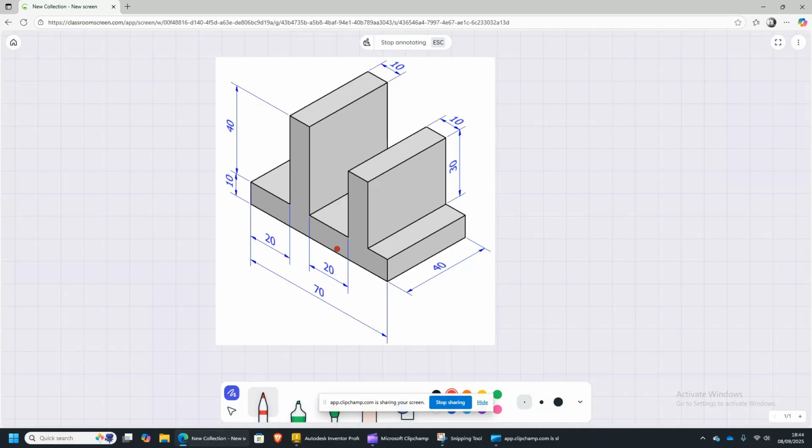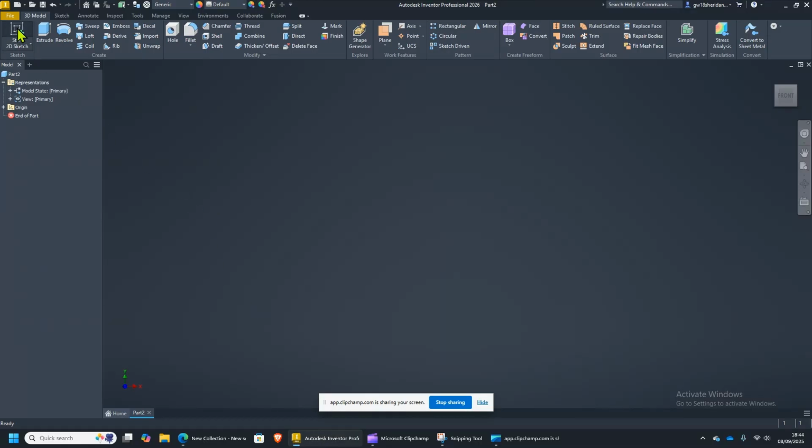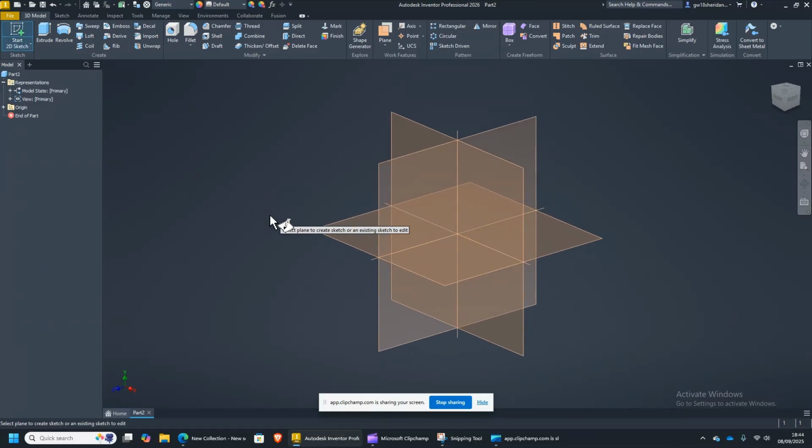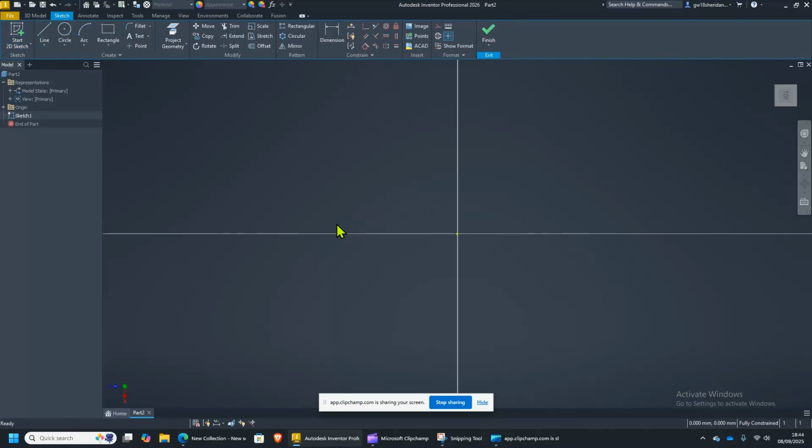So we're going to model the slab at the bottom first of all, and we have to make note that it's 70 millimeters long and 40 millimeters wide. And then when we come to extrude it, it's going to be 10 millimeters tall. So in Inventor, we're going to start a new sketch. We're going to sketch on the sort of ground plane. We're going to put in a rectangle, snap to the origin, click once, click twice.